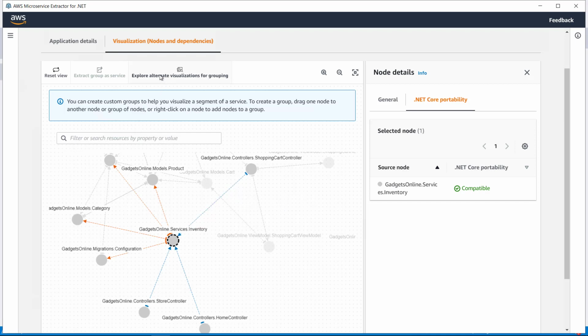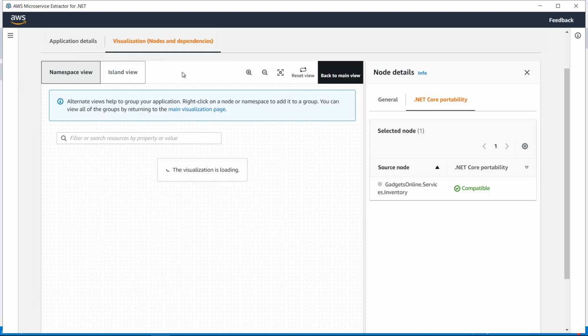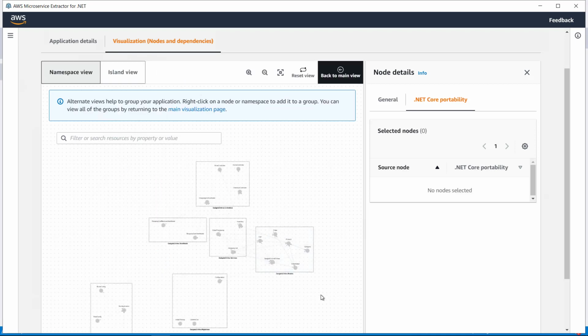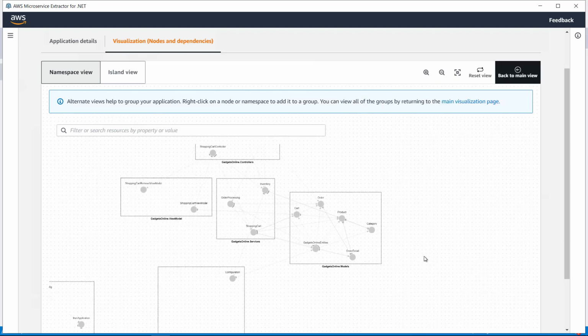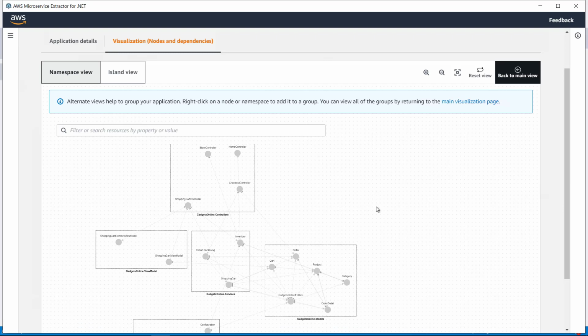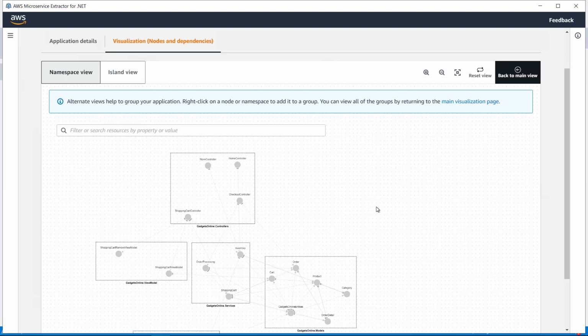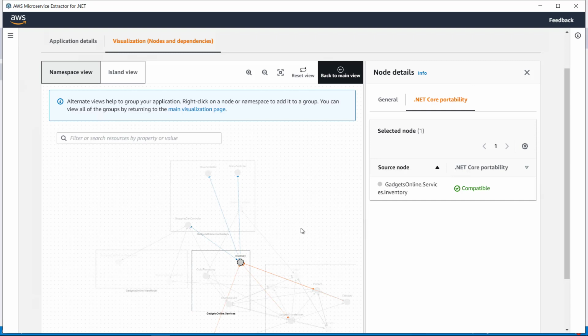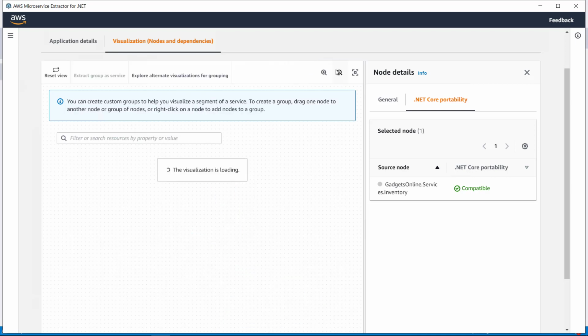Now, there are a couple of other visualization options as well. You can click on explore alternate visualizations for grouping at the top, and that will show you your classes organized a little differently. I can cancel out from no details and zoom in. And now I can see that my classes are now organized as per the namespaces. All the services classes are in the services namespace. All the controllers are in the controller namespace. Of course, I'm going to get similar information if I select the same inventory class, which is part of my services namespace. Now, I can always switch back to the original view by clicking on back to main view.